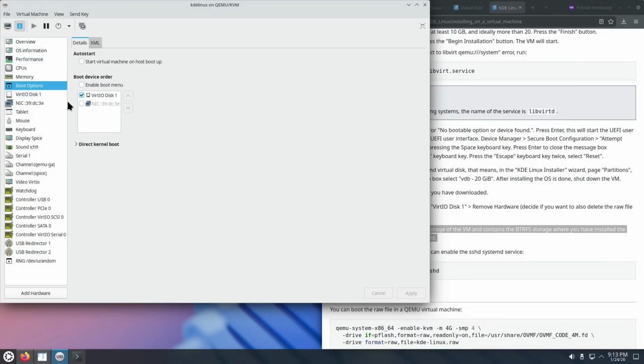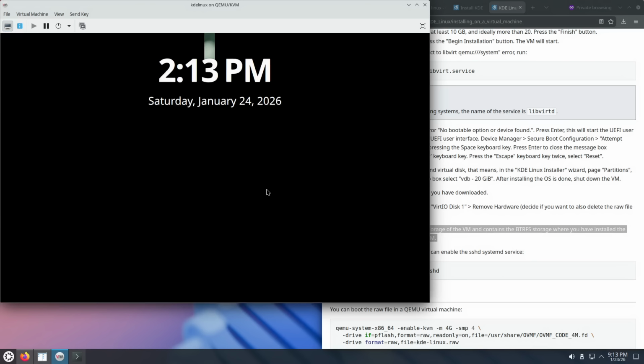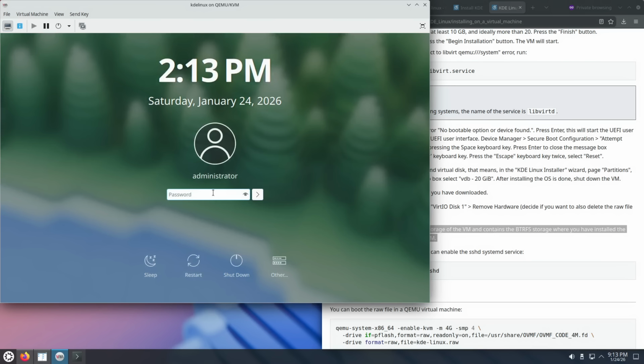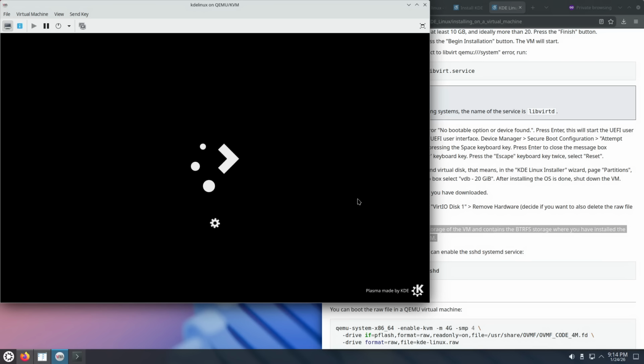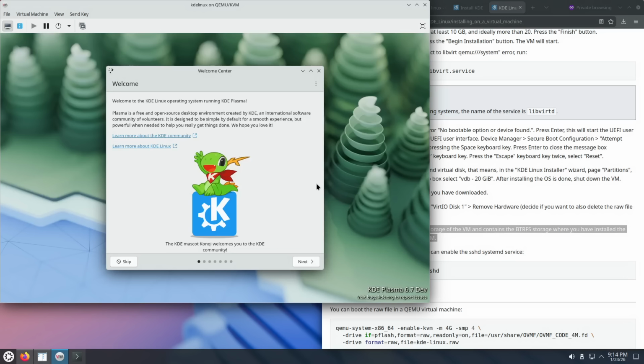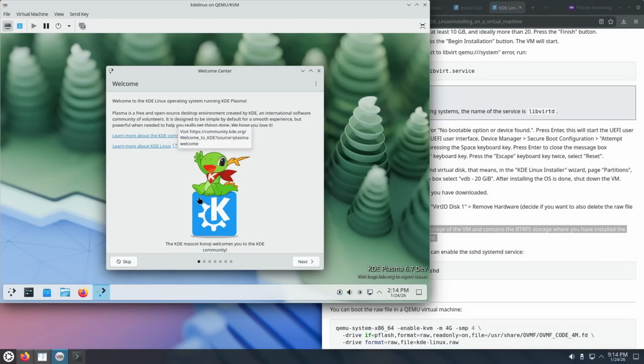No need to look at the boot options because the larger VirtIO disk will become the default boot option after you delete the small virtual disk. Okay, so this is probably not SDDM, but the new login manager from the KDE community. Let's prove that's the case. It should look very similar because it's an evolution of the same code base.